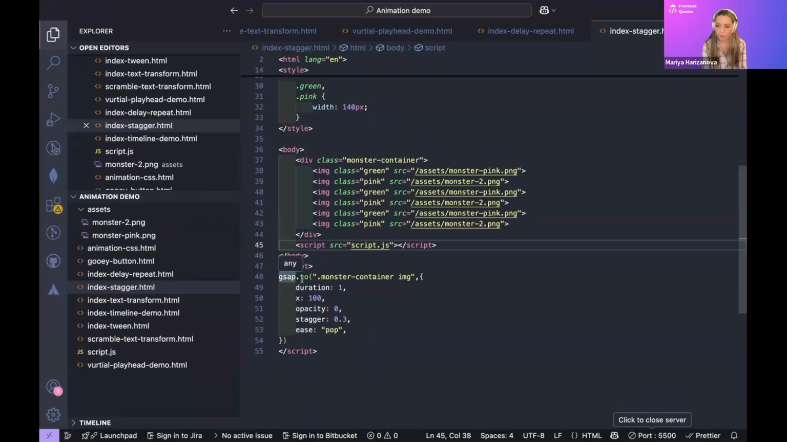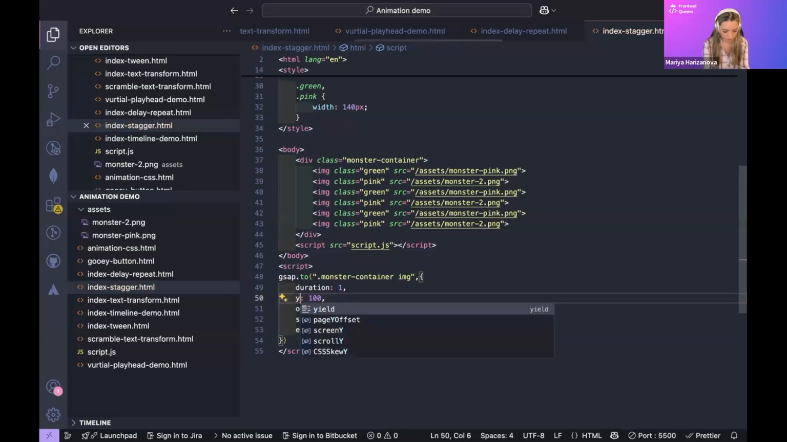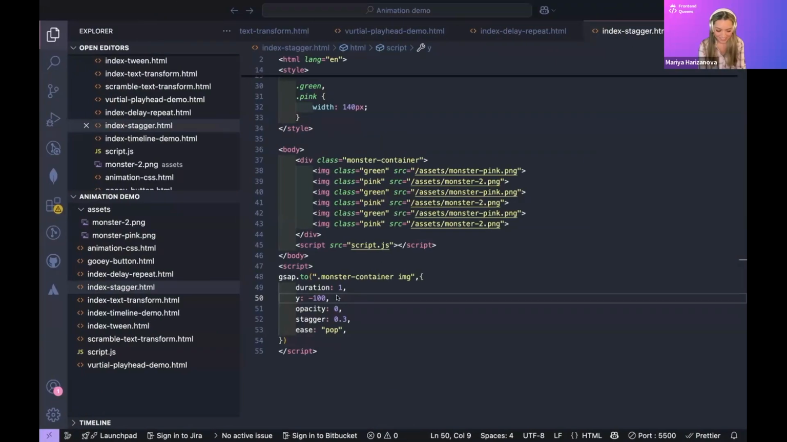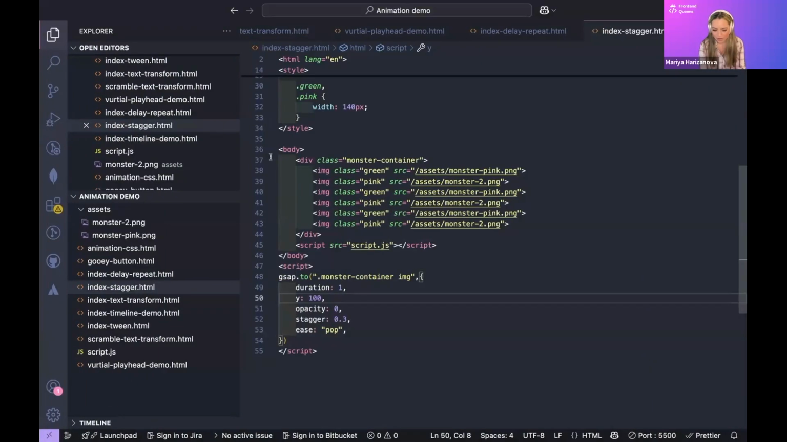We are using the GSAP 2 timeline with the from method, duration 1, and X, they're coming from the right, opacity 0. We can actually do minus 100. Let's see where that's going to take us. That's very, very interesting. Yeah, so this is absolutely very powerful. You have just a few lines of code. Stagger is a must-know and must-have, and it's very interesting.